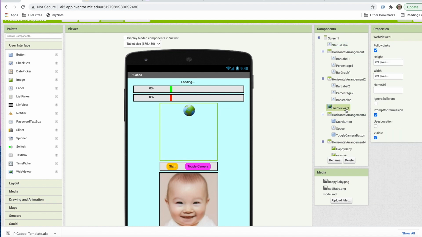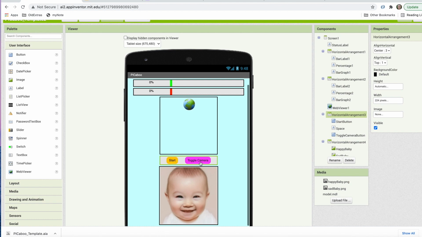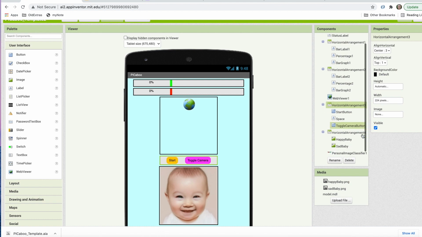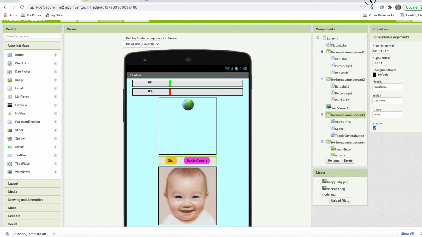Here we have a web viewer, and this web viewer is going to have our image projected. So the camera is going to take your image and project it into the web viewer. Underneath that, we have a horizontal arrangement with start and toggle camera buttons. And underneath that, we have a bunch of baby pictures: happy baby, sad baby. So we will learn how to go between these two images depending on the confidence levels.